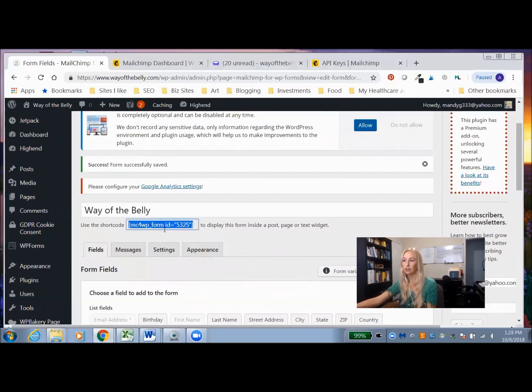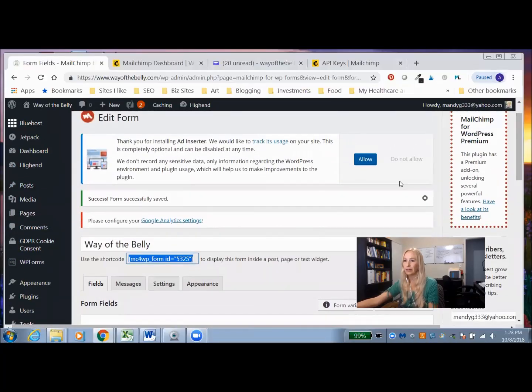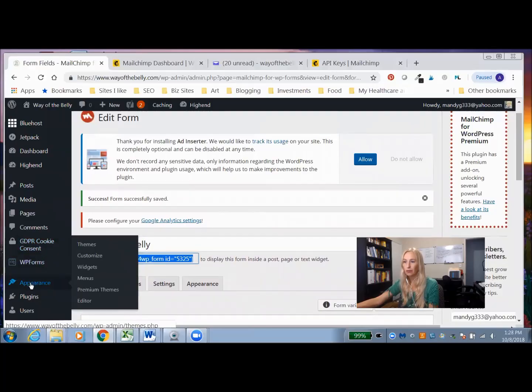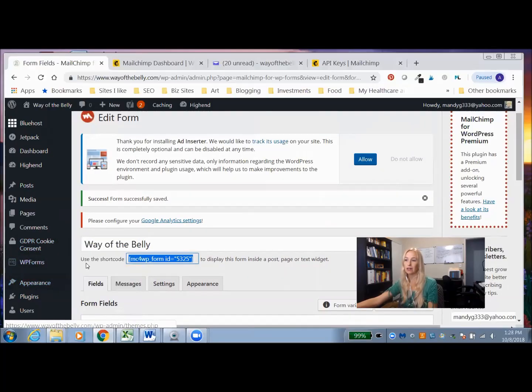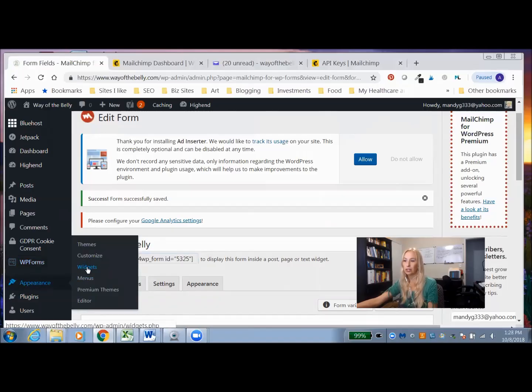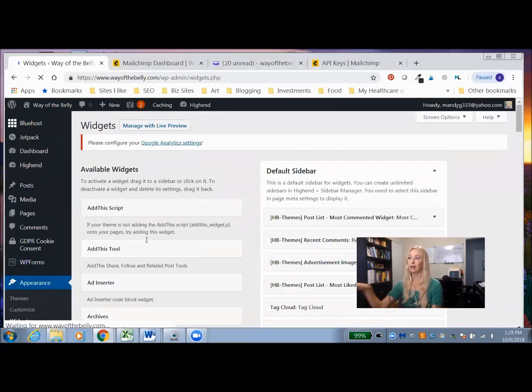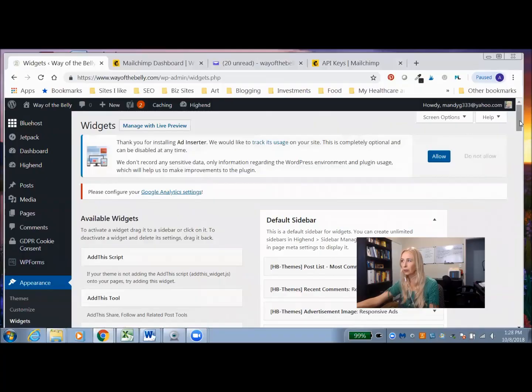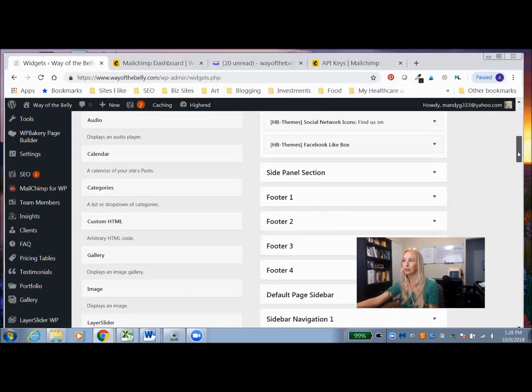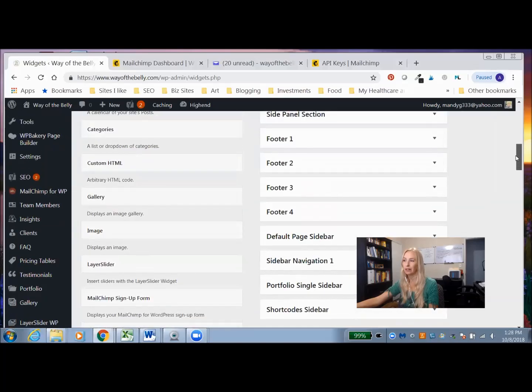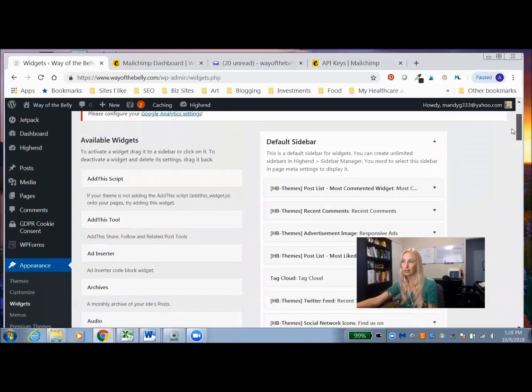You would just copy this short code in, and then you could go to, say, the widgets tab over here under appearance on the left hand side. If you wanted to click on widgets, and then let's say you have a right hand sidebar on your web page, then you could definitely add a widget in that will show that form, and all you have to do is take that short code and paste it in.